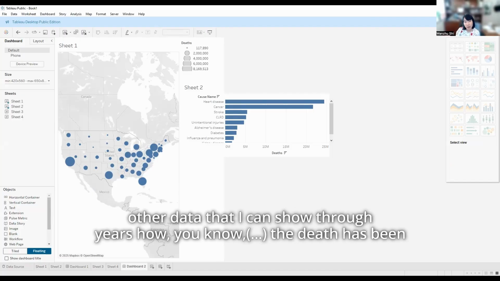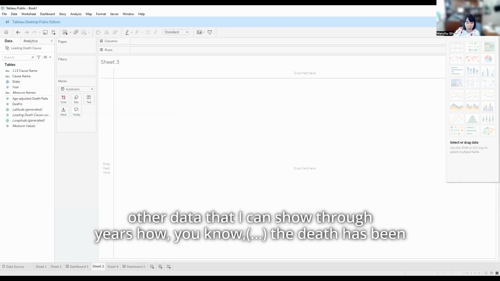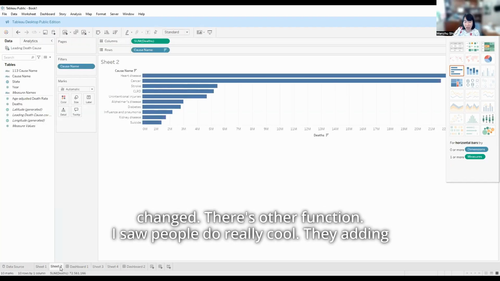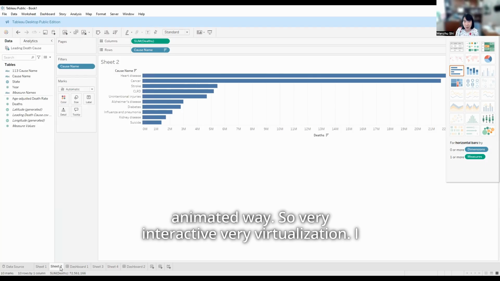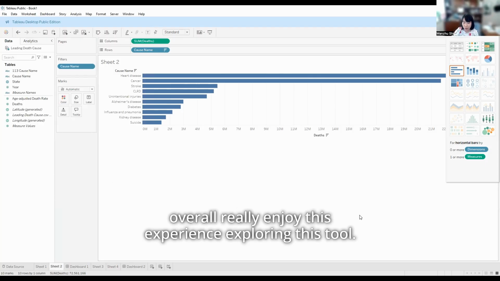I do have other data that I can show, through the years, how the deaths have changed. There's another function I saw people do that is really cool. They add animation, so through the years they can show the bars keep changing in an animated way. So very interactive, very visual. Overall, I really enjoyed this experience exploring this tool.